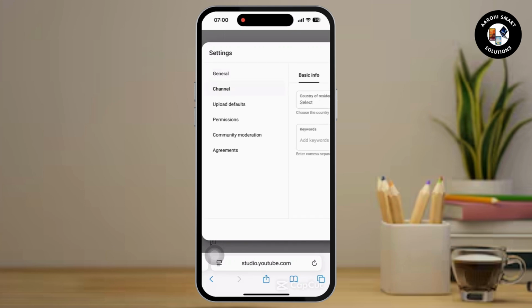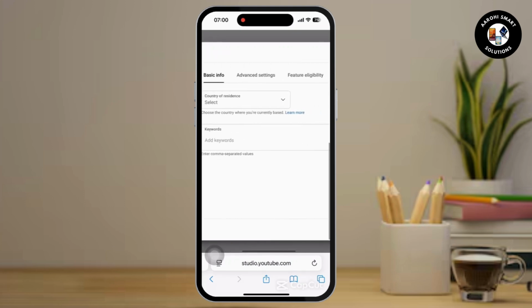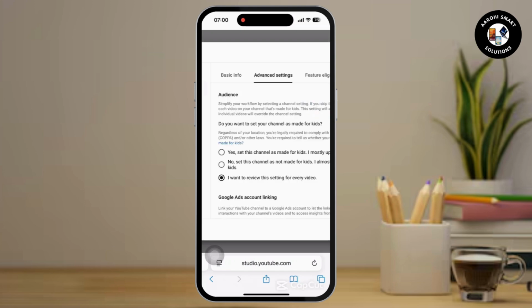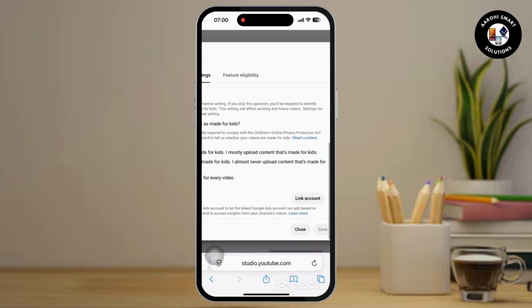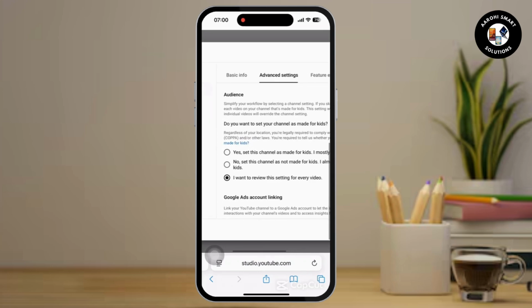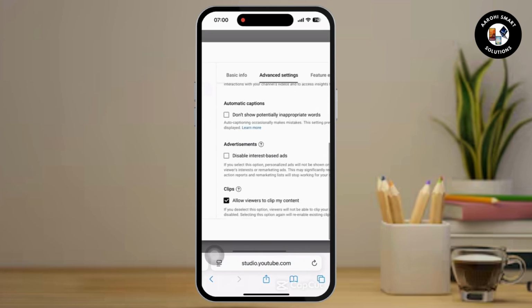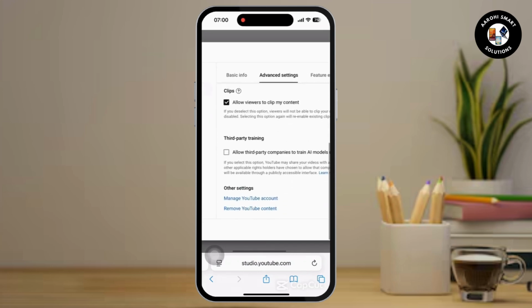Once you tap on the channel, swipe a little bit, then you'll get to see the advanced option available at the top. Simply tap on it. Now scroll down until you see the remove your YouTube account option available there, and all you have to do is tap on it.